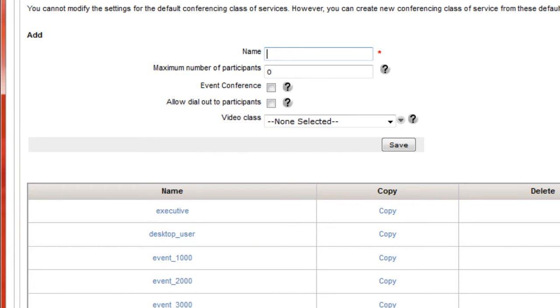So we'll give this a name. In fact, you can use the same name that you assigned to the video class of service if you like, which is what I'm going to do. So we'll give it a name that's easy to identify this class of service by. For the maximum number of participants, I'm going to select 300. Really, that's completely up to you how many you select. I'm also going to select the checkbox for allow dial out to participants.